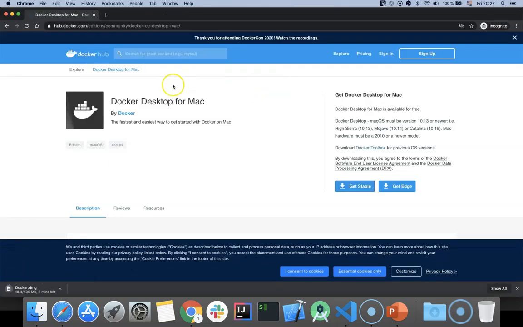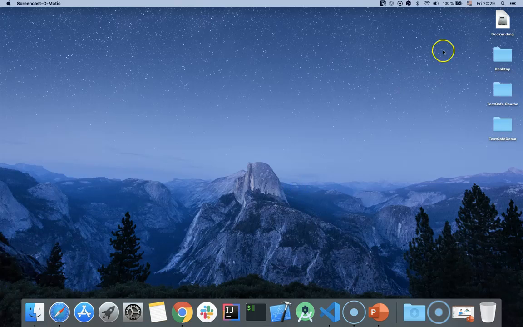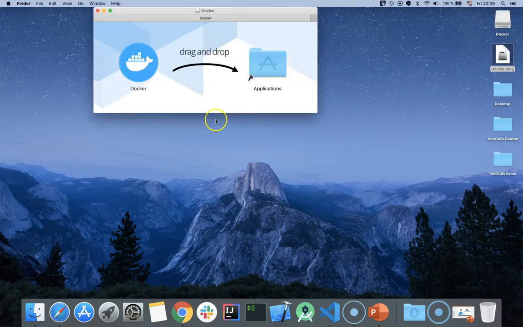So I will click on save, and here I have the DMG. After the download is finished, I can double click on the DMG and continue with the installation steps on macOS. After I downloaded the Docker file, I can double click on this DMG file, and here I can drag and drop Docker Desktop into the Applications folder.